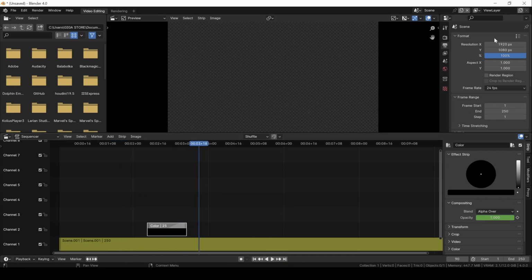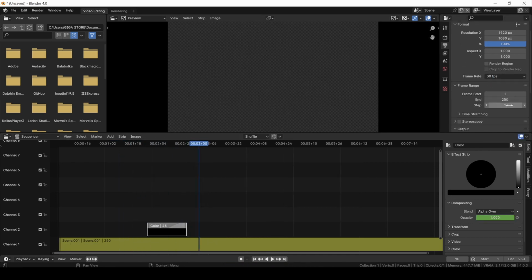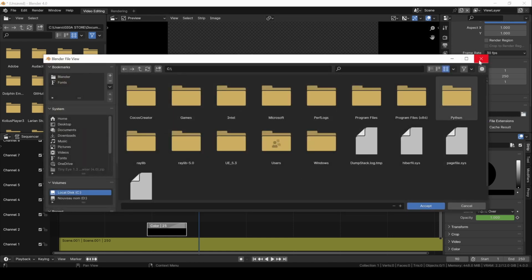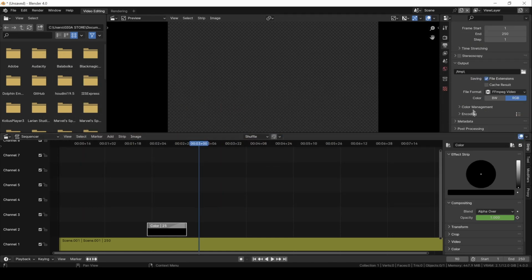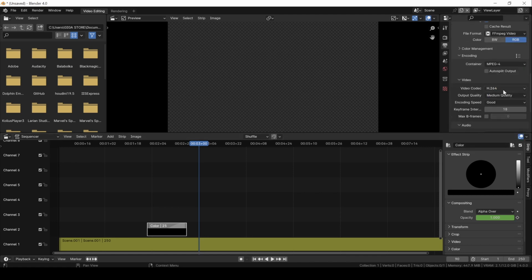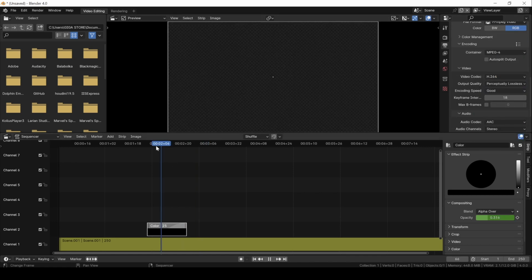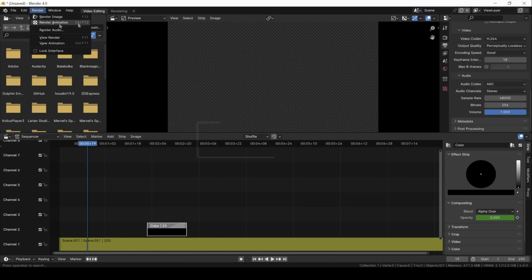You have the frame rate, the frame range, then where to save them. Then for output, FFmpeg is the most flexible. Then in encoding, you have all these formats. MPEG4 is MP4 and quality perceptually lossless is a good one. Audio if you have audio. Then again render animation. Use reference.